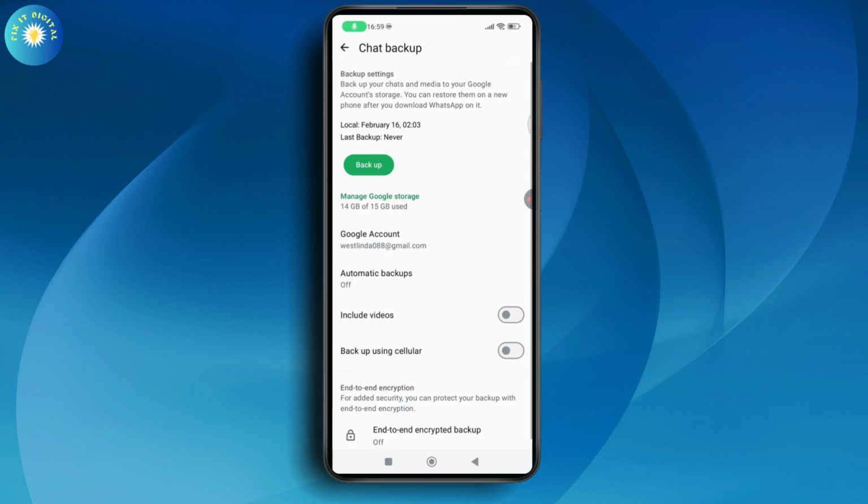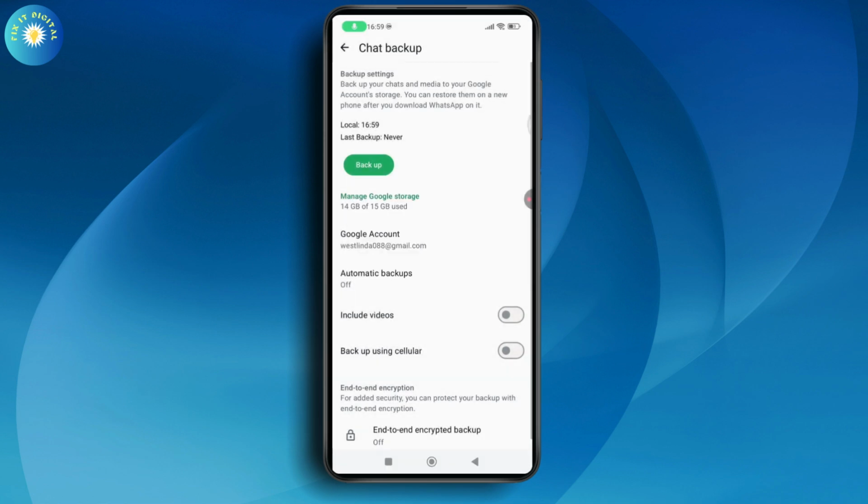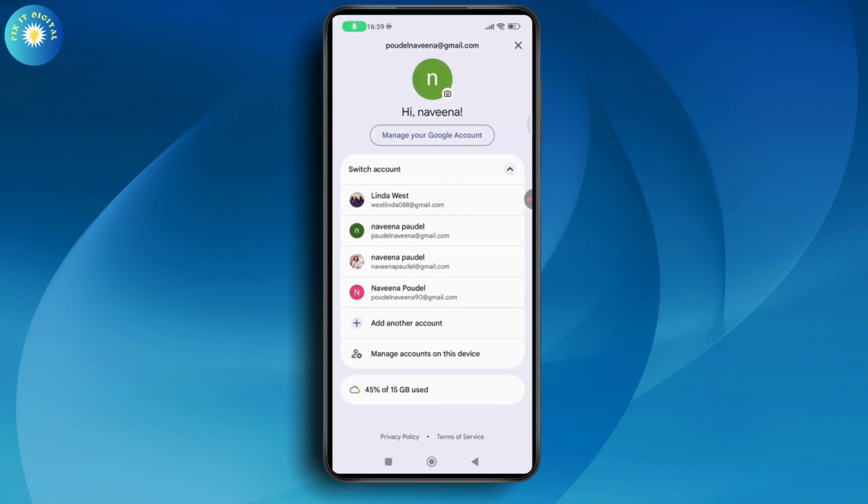Now, once you do that, you'll be able to see the backup process begin. You can tap on backup option right here and it will begin. So simply wait for it to get completed. Once done, you can head over and open up your Google Drive in which you've backed up. Search for Drive and then go with the drive where you've backed up.